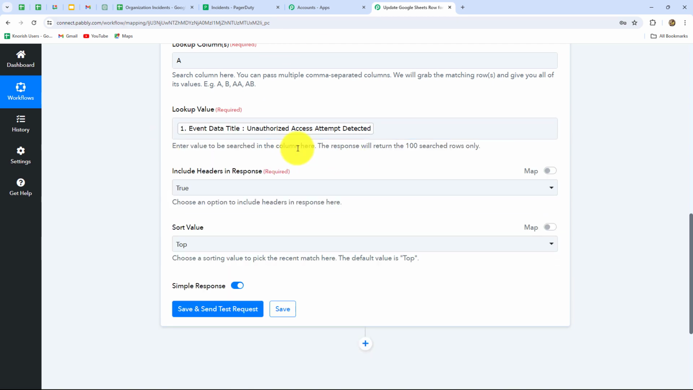When we map this data, it becomes dynamic. That means with each and every new response, it is going to be replaced. So whenever a new PagerDuty incident is resolved and the response is captured over here, the title in the lookup value is automatically going to be replaced with the new title. But if we enter the data manually, then it becomes static and is not going to be replaced with each new response. Therefore, to automate the entire process, we use mapping.